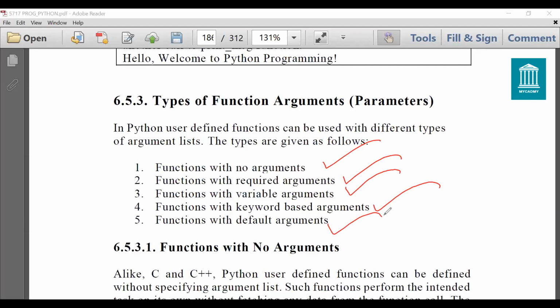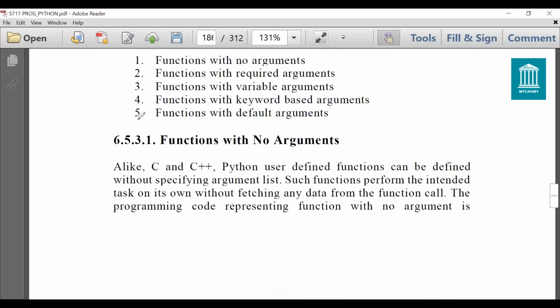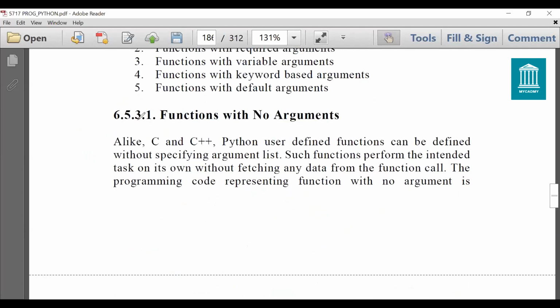They are very important as they were important in object-oriented programming like C++ and Java also. So in order to understand object-oriented programming, you need to know how to create functions. This topic is very important and you need to understand it thoroughly. So let's move on. Functions with no arguments.